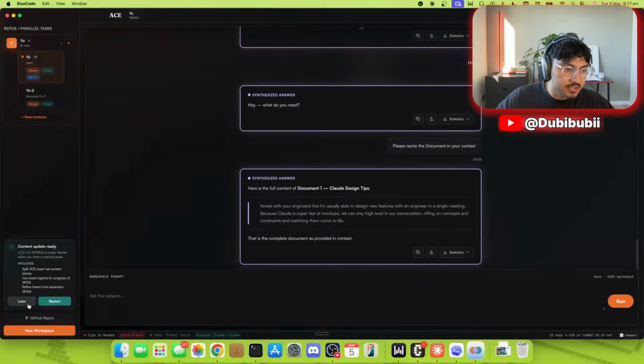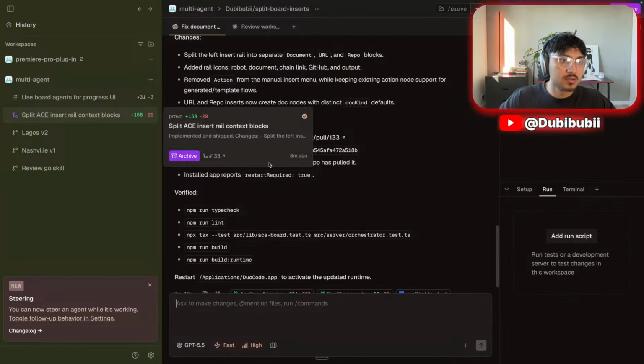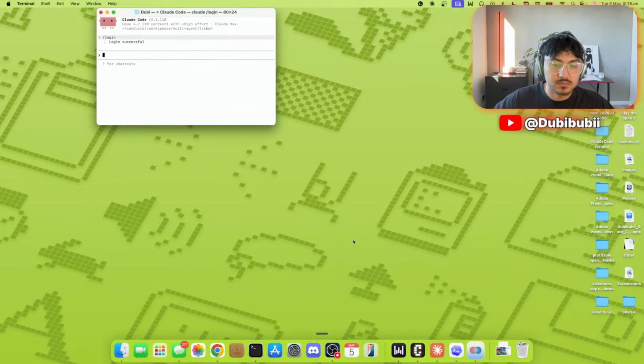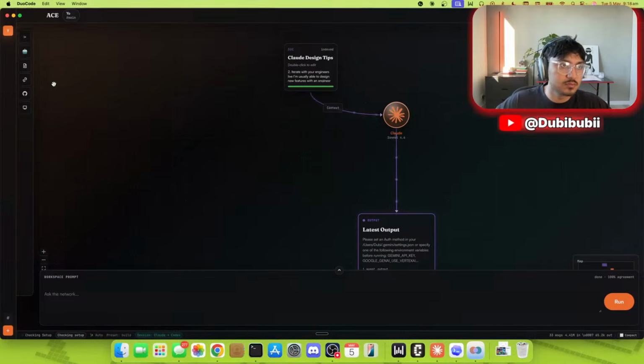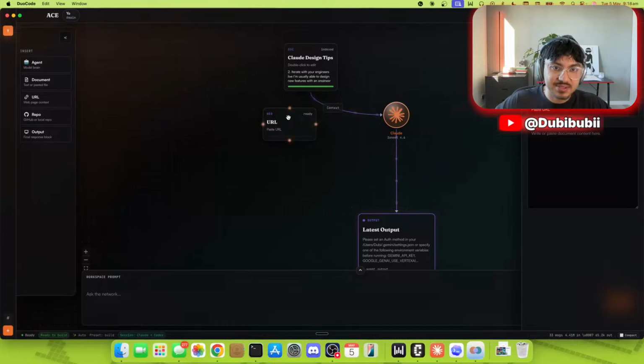Okay, let's give this a restart. We're gonna get split ace insert rail context blocks, use board agents for progress UI, refine board chat expansion. Okay, let's see how we go. Okay, so we got an emoji, robot emoji. Looks a bit different from the rest, but that's fine. URL.